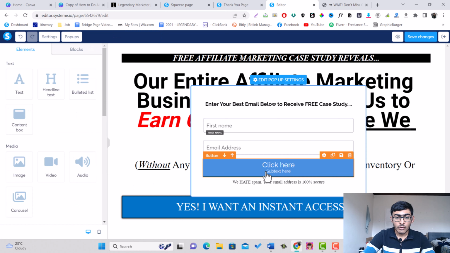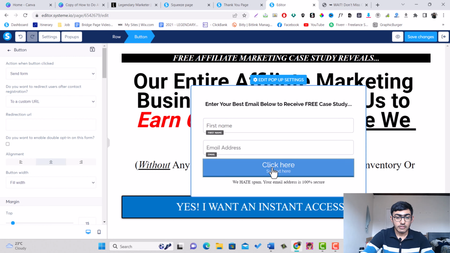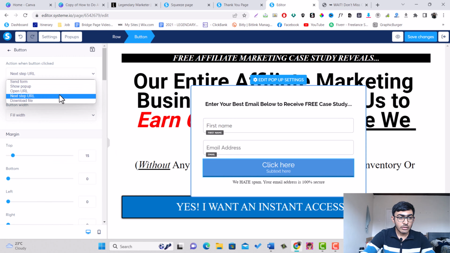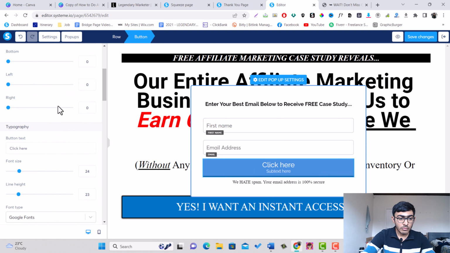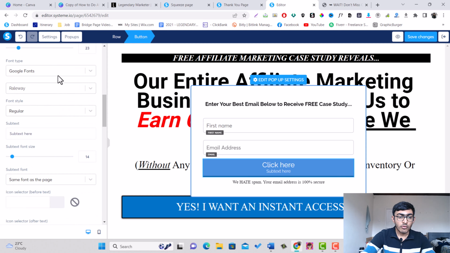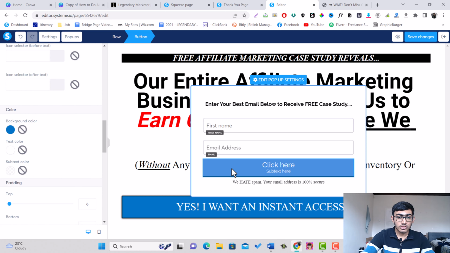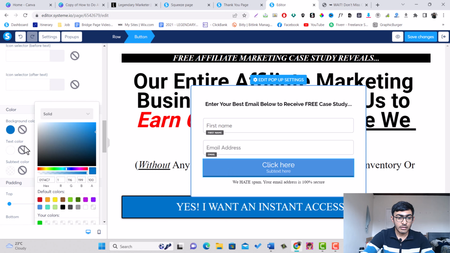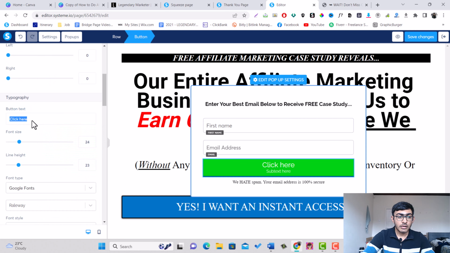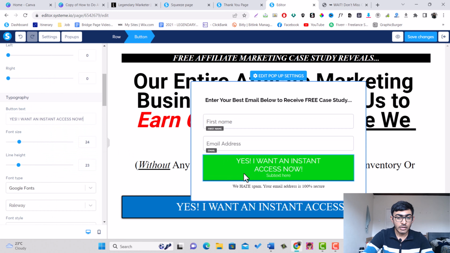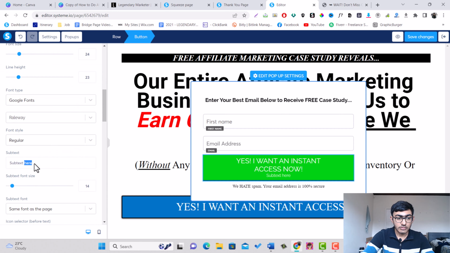Okay. And now if you want to change the text, then click here, and here you need to select on next step URL and go to the bottom. And if you want to change the font, then you can select here, and if you want to change the button color, then click here and change the button color like this. And here in the button text, I write, yes, I want an instant access now, and I don't want to add the subtext, so I'll remove it here.